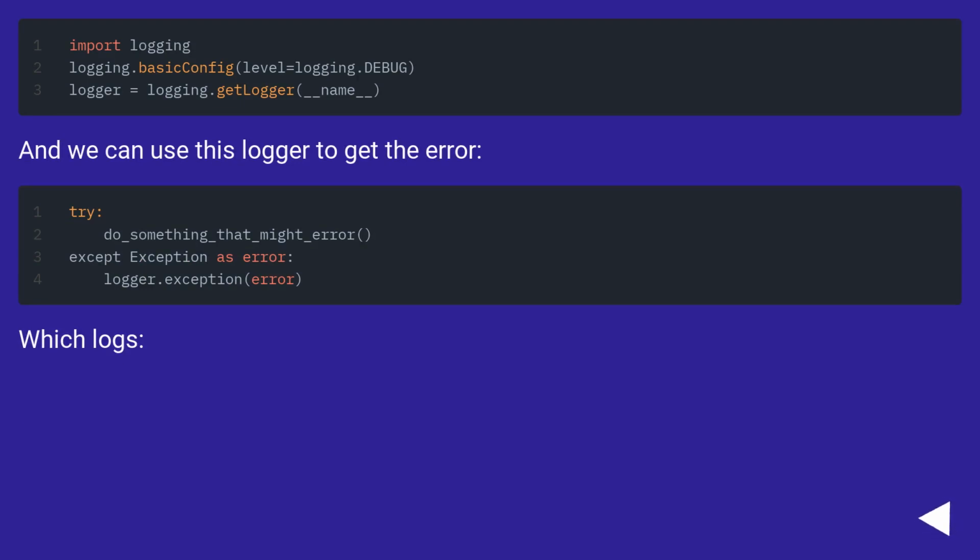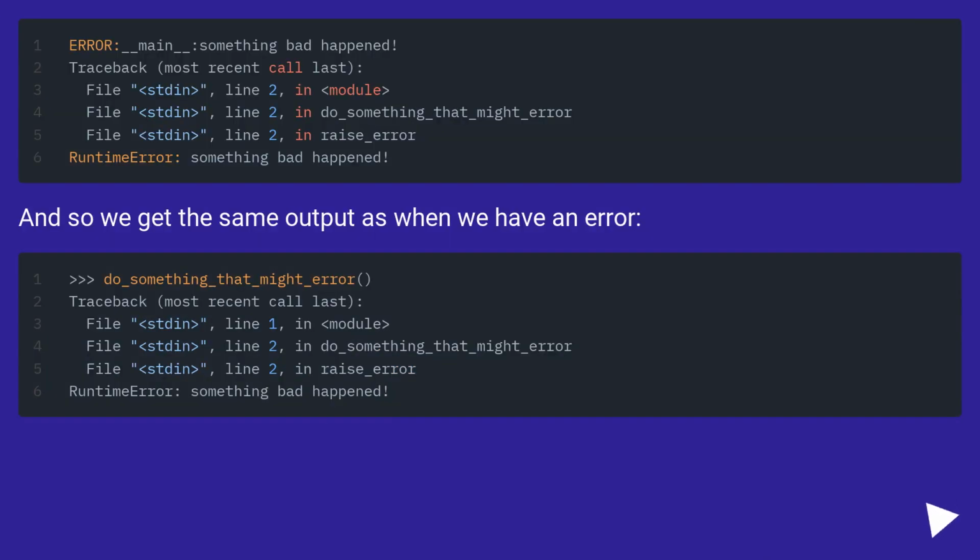And we can use this logger to get the error. Which logs? And so we get the same output as when we have an error.